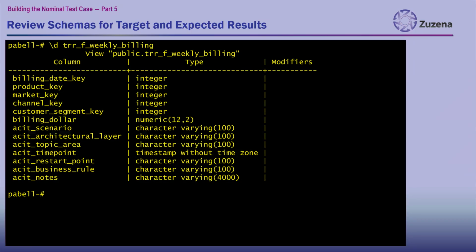Here's the structure for the expected results table our team built for this fact table. Note the TRR prefix on the table name. It stands for Test Results Repository. Note also the metadata columns that begin with the ACIT prefix. The values in these columns align with the values the development team uses for the test case aspects that we discussed in video 2. They let Zuzena retrieve the subset of expected test result records appropriate for the scenario being tested. This metadata-based subsetting allows us to store expected results for such situations as initial loads and incremental loads, all in the same table of test data.